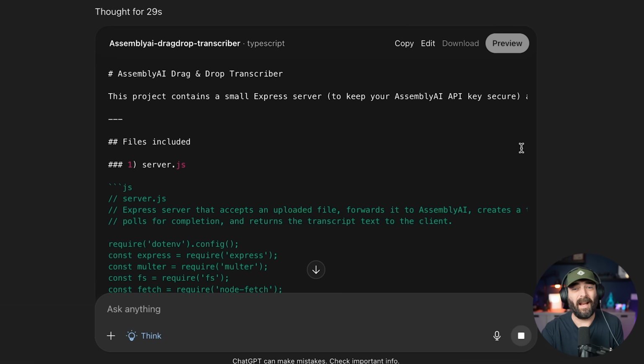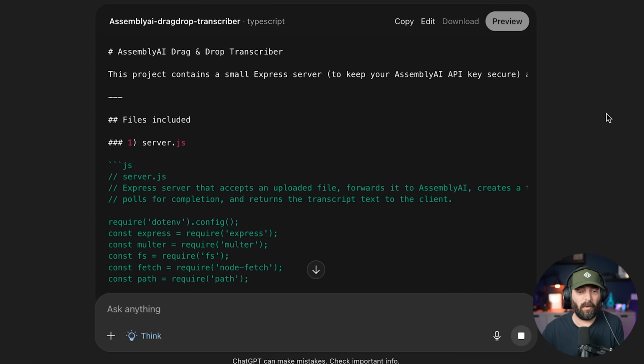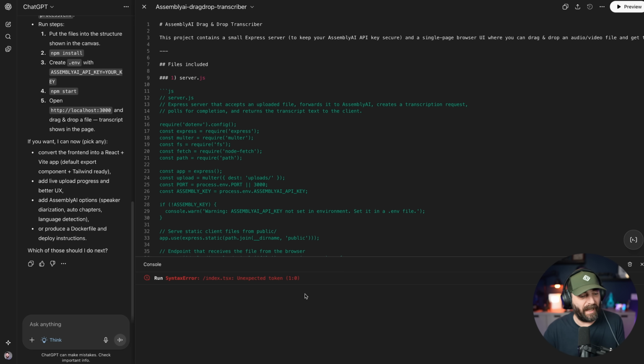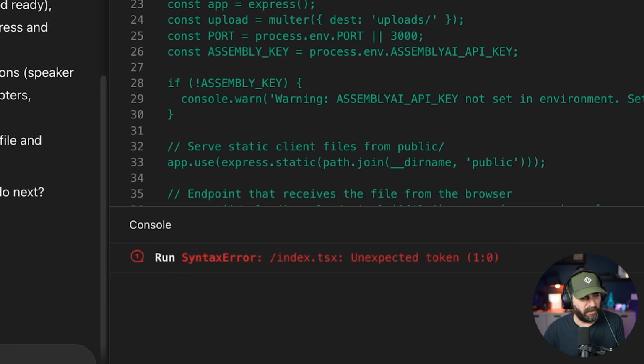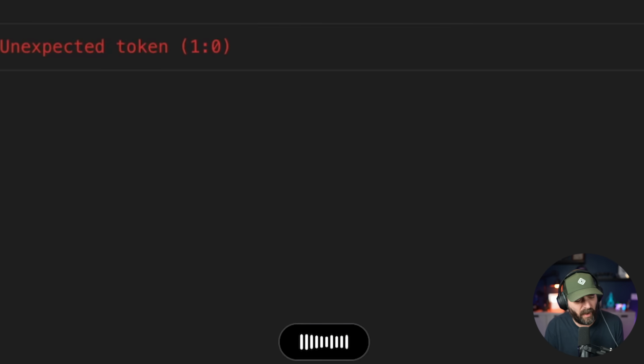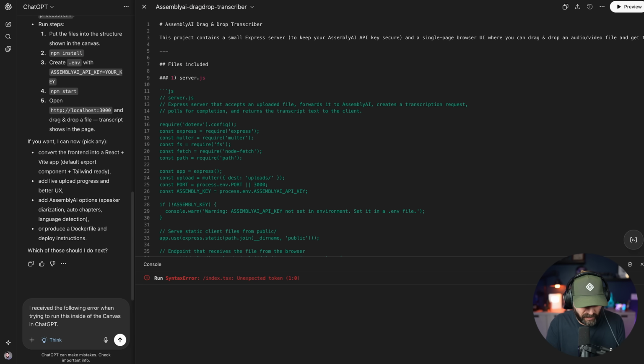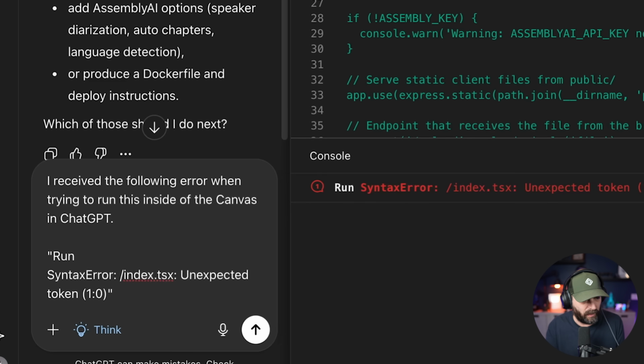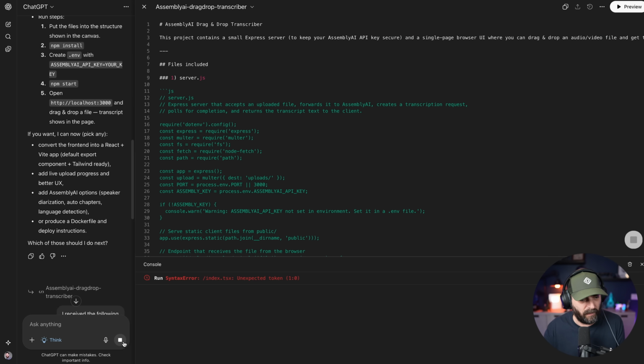It thought for 29 seconds and now it's writing my code for me. I tried running it. It gave me this error right here. So I'm going to just feed this error right back into ChatGPT. I received the following error when trying to run this inside of the canvas in ChatGPT. So I just gave it some instructions and now I'm going to go ahead and put the error I got in quotes so it can see it. And let's see if it can fix this for us.